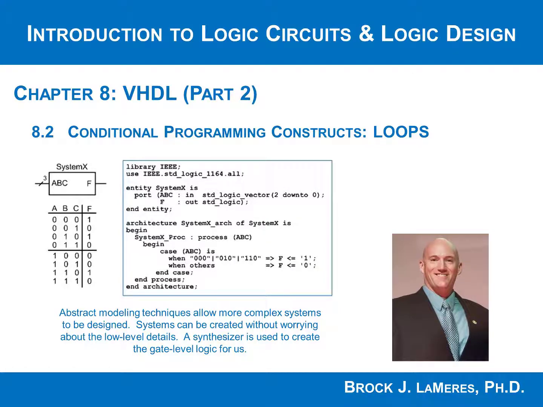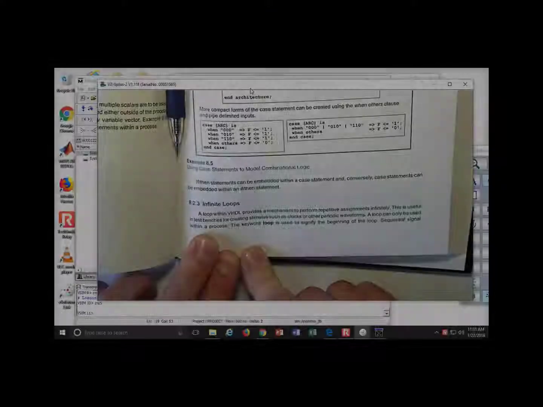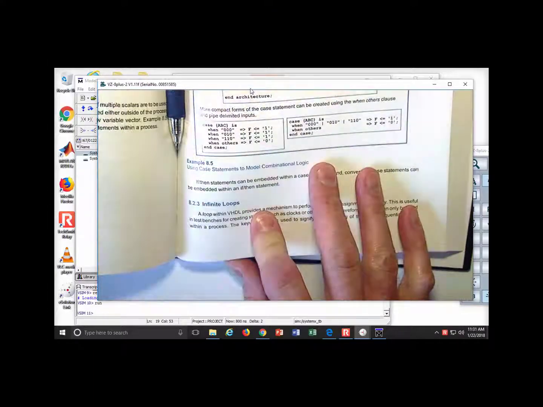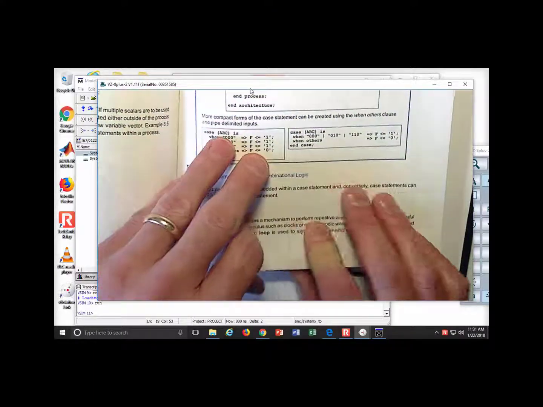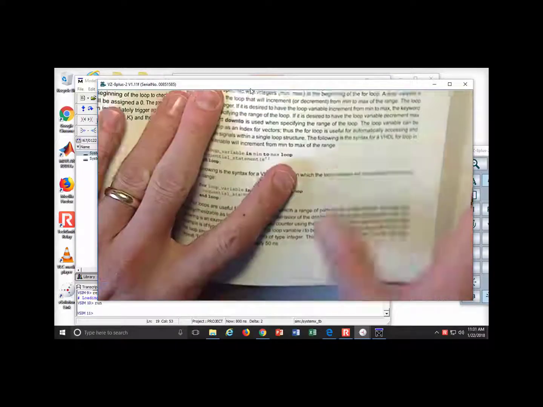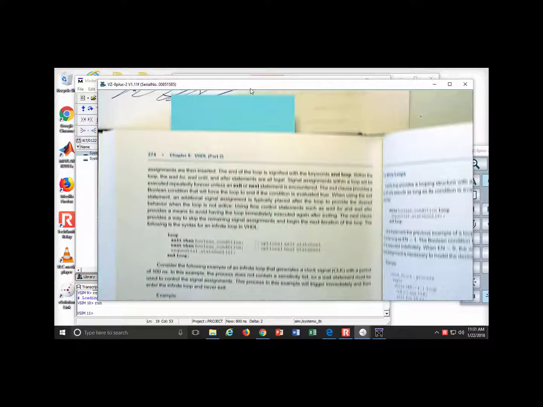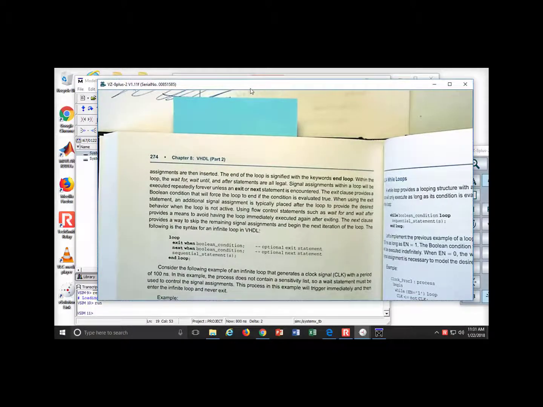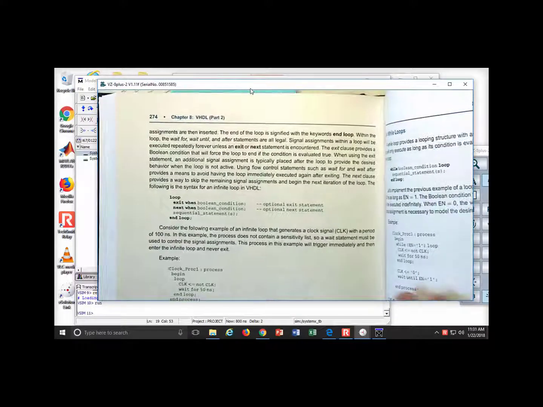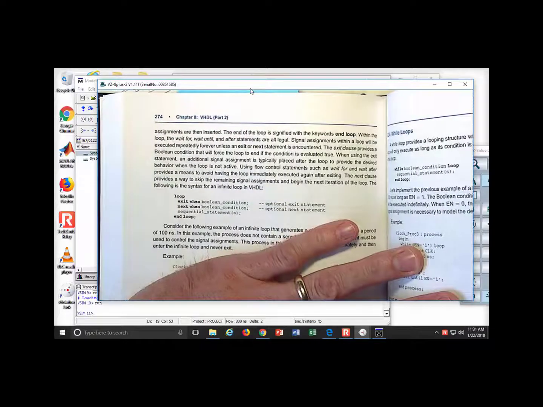Okay, now we'd like to look at some additional constructs that are supported within the process, and those are infinite loops. Okay, so, well, actually just loops in general. The process gives you three more basic conditional constructs that you can use to do cool functionality.